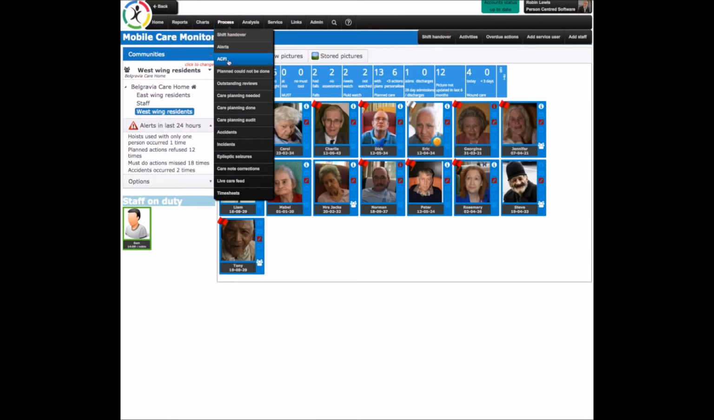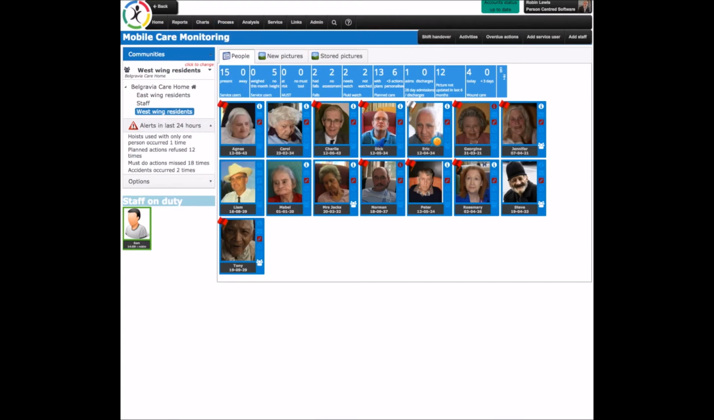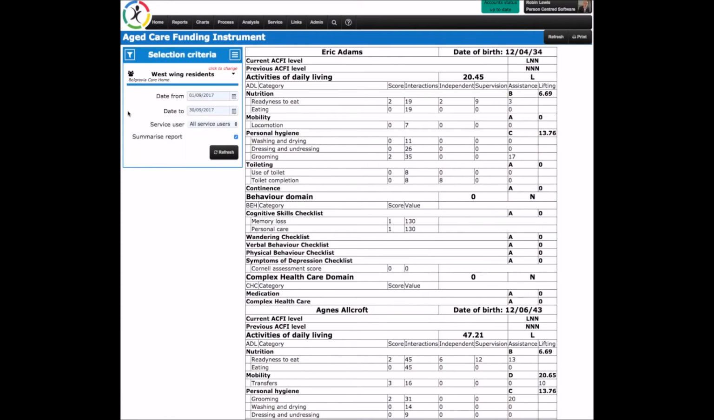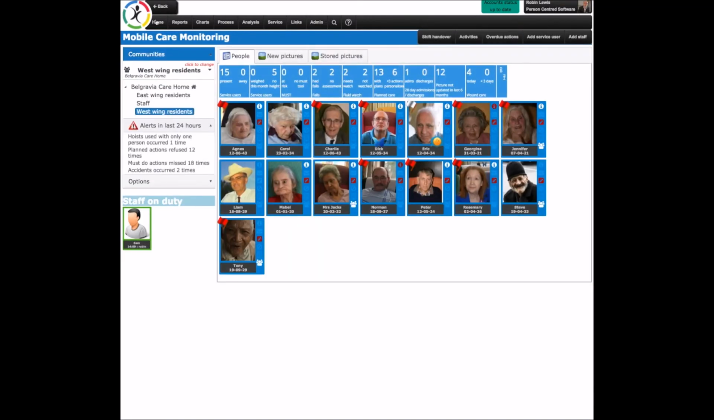As I mentioned earlier, the ACFI criteria has been implemented into the Care app, so with more data coming in, providers stand a good chance of increasing their funding. These values are updated in real time, so you'll always have an accurate, up-to-date score based on the care being delivered. Back at the homepage, we see the same flags and information as on the Care app.